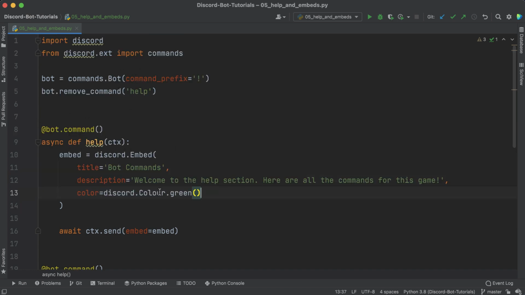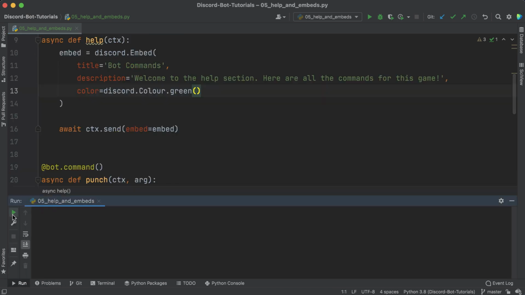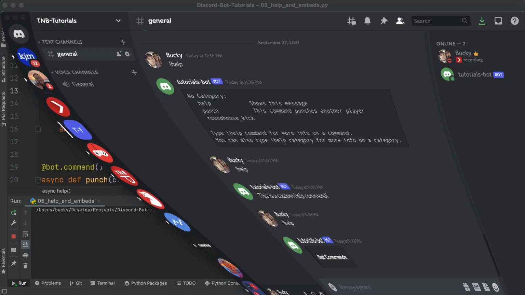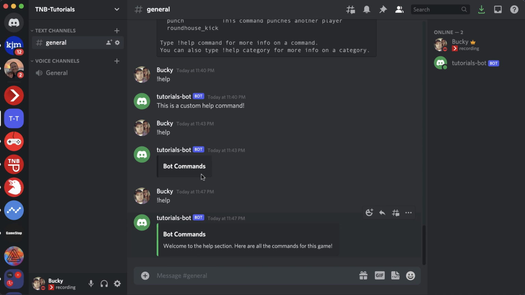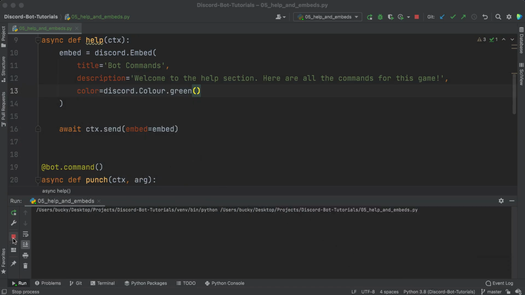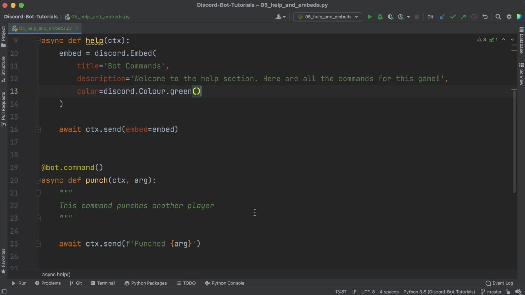And all right, our embed is looking good. Let me go ahead and rerun this and we will see what we got going on. So I'm gonna type help and there you go. So we got our title, our nice little description now, and now we got a beautiful green outline or border or whatever it's called. All right, what else can we do with this embed?